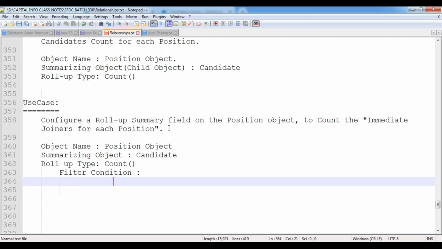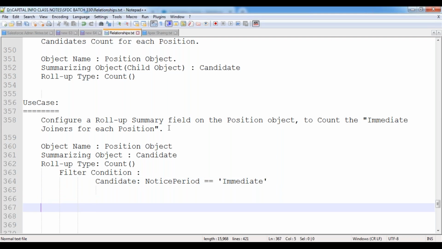So I would like to apply the filter condition: the candidate's notice period equals immediate. So these are the filter conditions I would like to apply. That means whenever I'm counting the records, there is no need to get the count of all the records. Sometimes you can add some conditions also. Based on the conditions, whatever records match, only those records can also be counted with the help of roll-up summary fields.